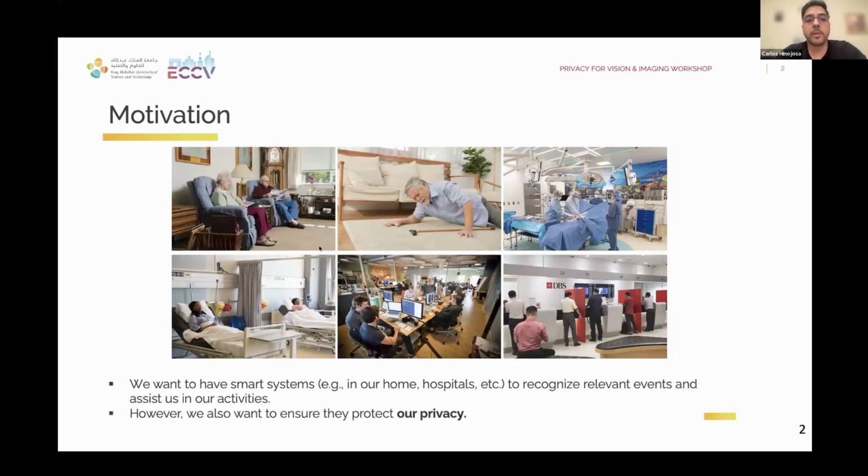You can also have cameras, for example, in your house to monitor maybe your grandfather or grandmother, but you want to protect their privacy.